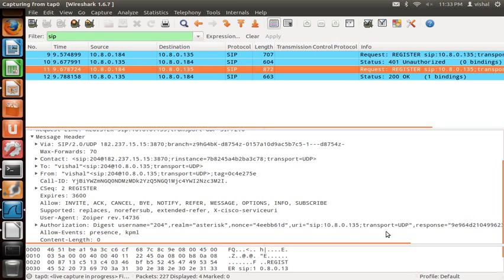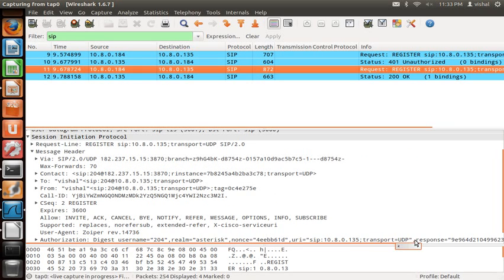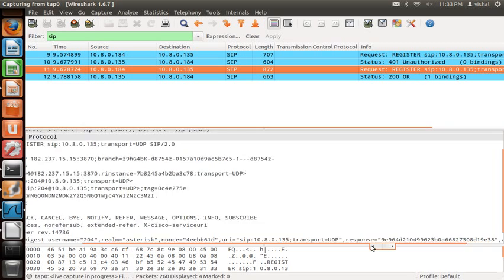Yes, this is the main part, the response, which is 9E964D and so on, which is calculated based on the password, nonce and realm. How this response is calculated, we will see practically, and after that the server sends back, yes, you are a legitimate client. How this response is calculated based on the nonce value and the realm value, we will see in this video. Okay, so for that once again we will go to the slide.